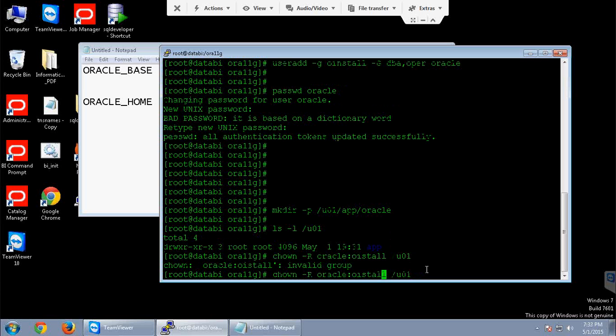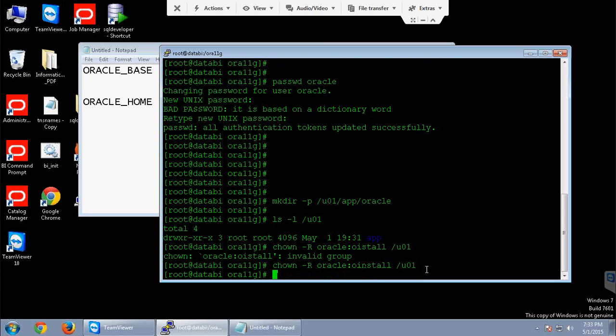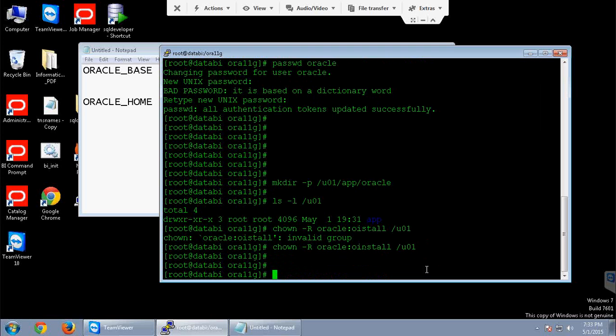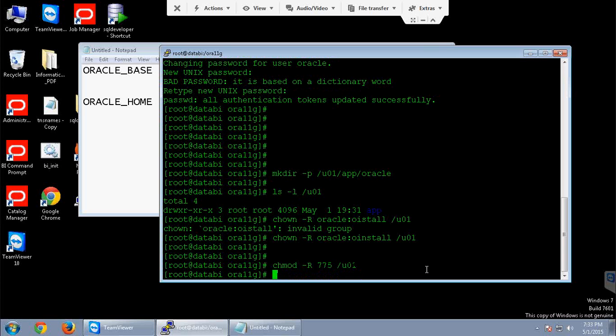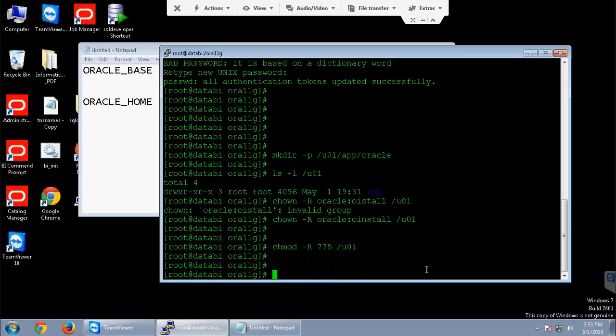Okay, sorry, it's an invalid group. The group name is oinstall. So done. Now we need to give the read write permission. What is the command? chmod -R 775 to the u01 folder. That's all done.